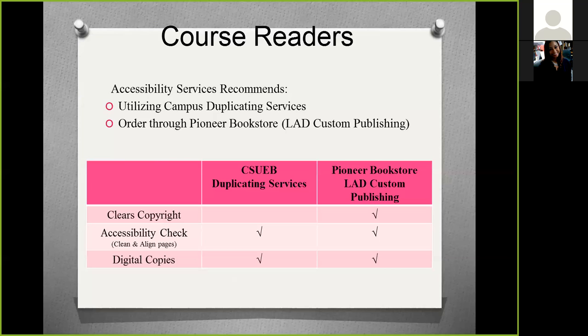Before I turn it back over to Damina, do you guys have any questions about that? No questions have come in.